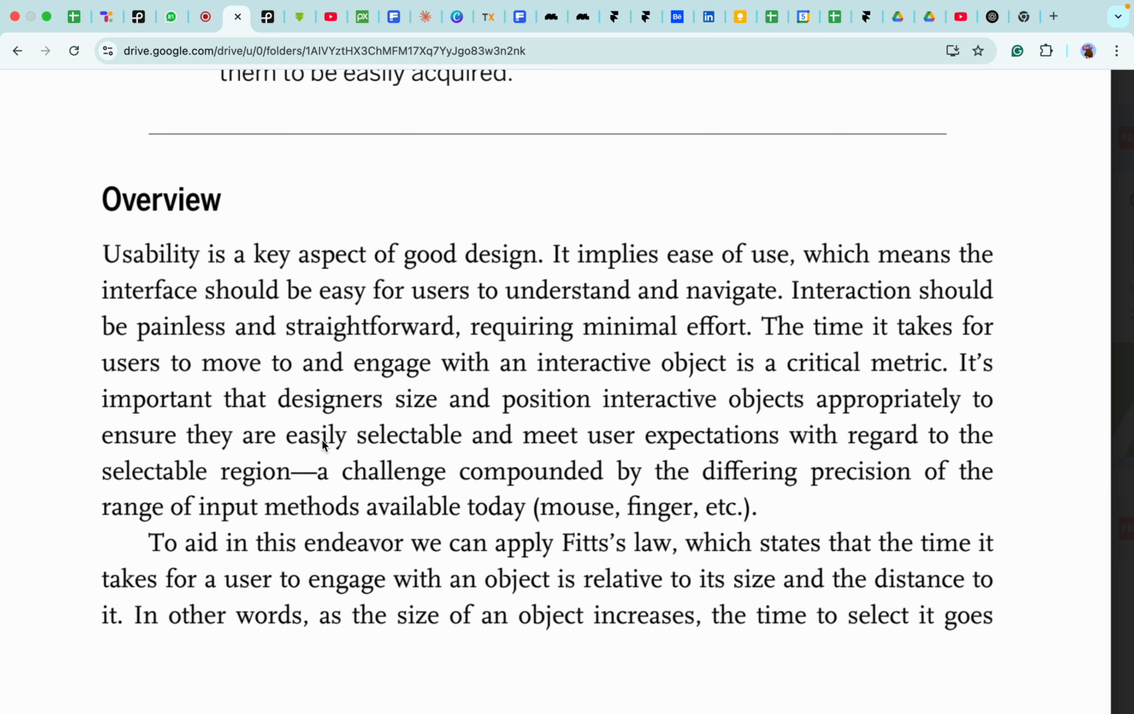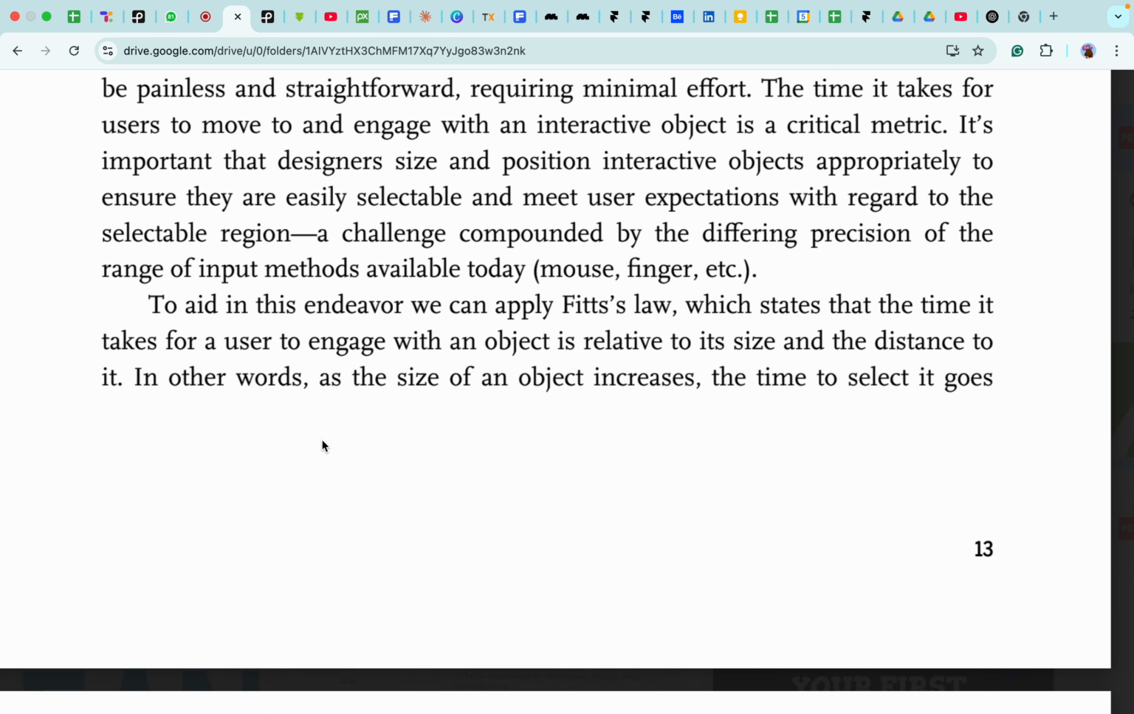So the time it takes for users to move to and engage with an interactive object is a critical metric. The time it takes for them to complete the task that they are aiming for in the app is a critical measure, a metric that we need to think upon. We need to ask the users how much time it took them to complete purchasing this product in my app. It's important that designers size and position interactive objects appropriately.